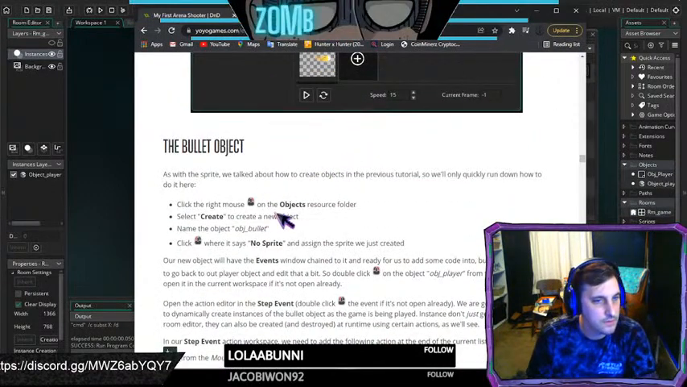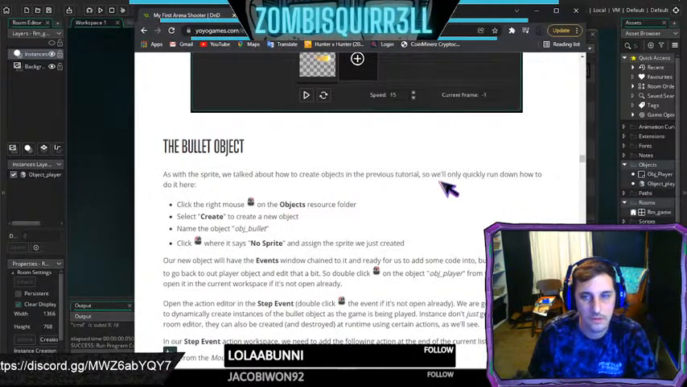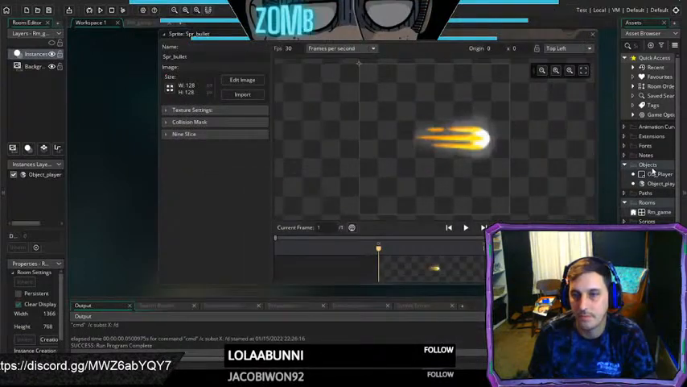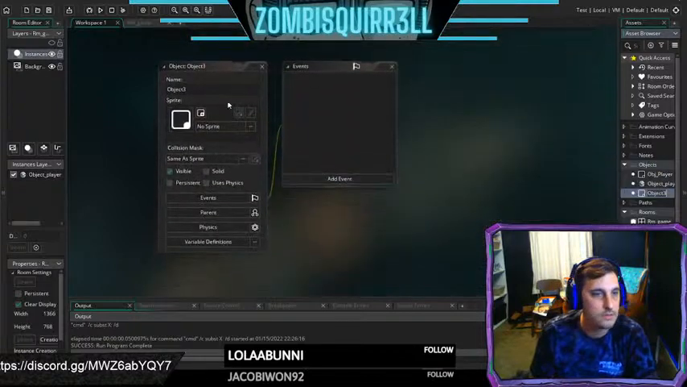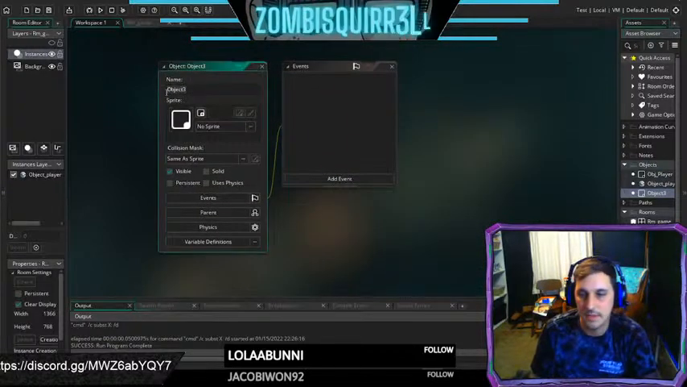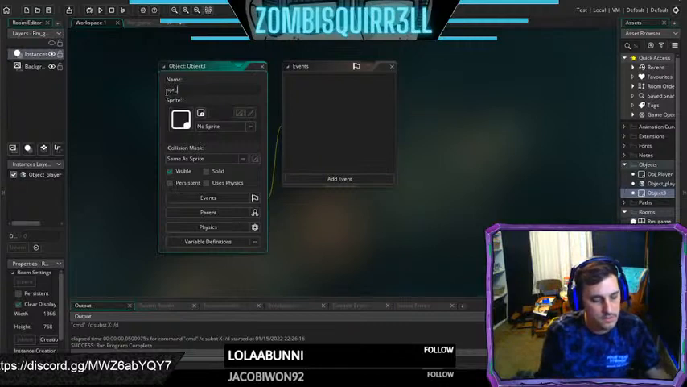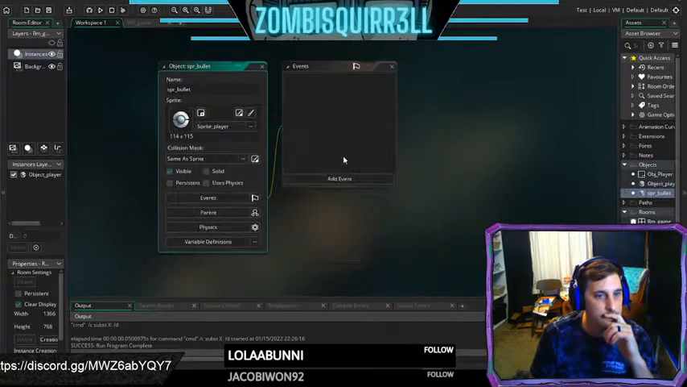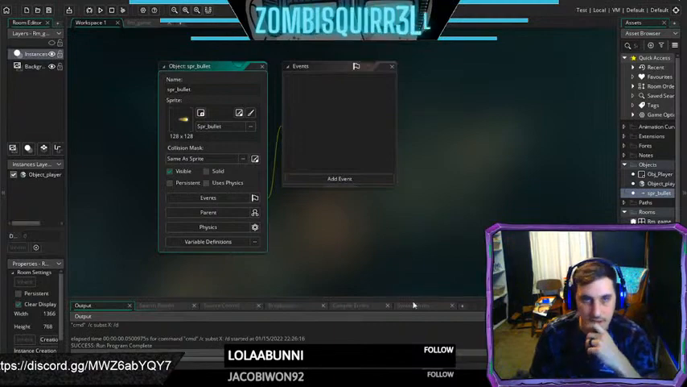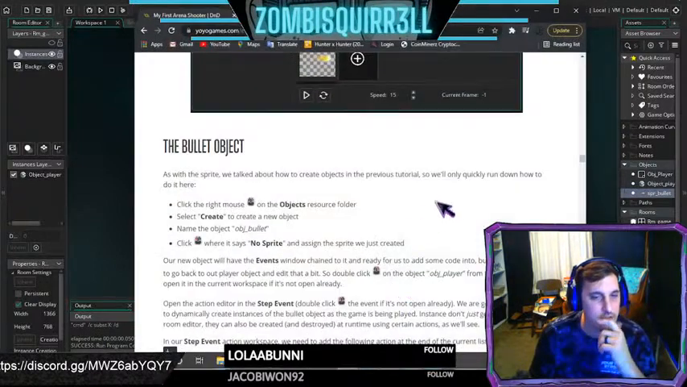Create object bullet. There's no sprite, so add it. Okay. So right click, create object. We're gonna name it the same thing. So it's SPR underscore bullet. Going to click this, and SPR bullet. There we go. Got it. Back up.